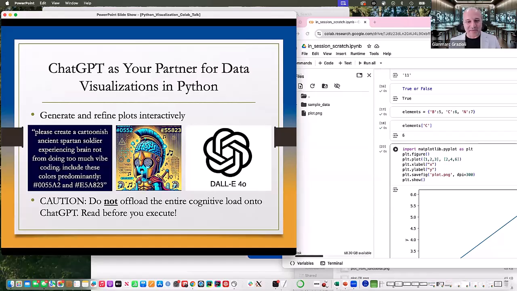And by the way, this image was from Dali, right? This is the prompt. Please create a cartoonish ancient Spartan soldier experiencing brain rot from doing too much vibe coding. Include these colors predominantly. And notice I included the hex codes for the colors. So if you don't know about these, that's another thing that ChatGPT can deal with very well if you give it hex codes, right?